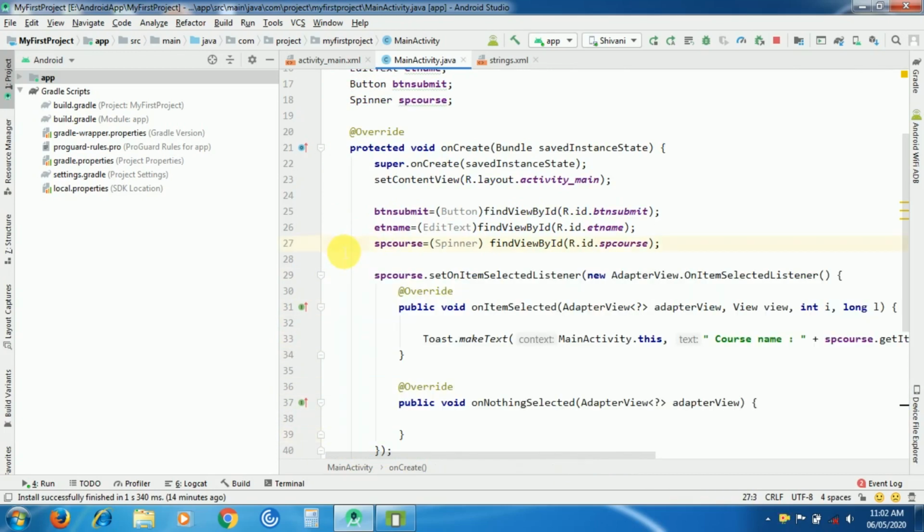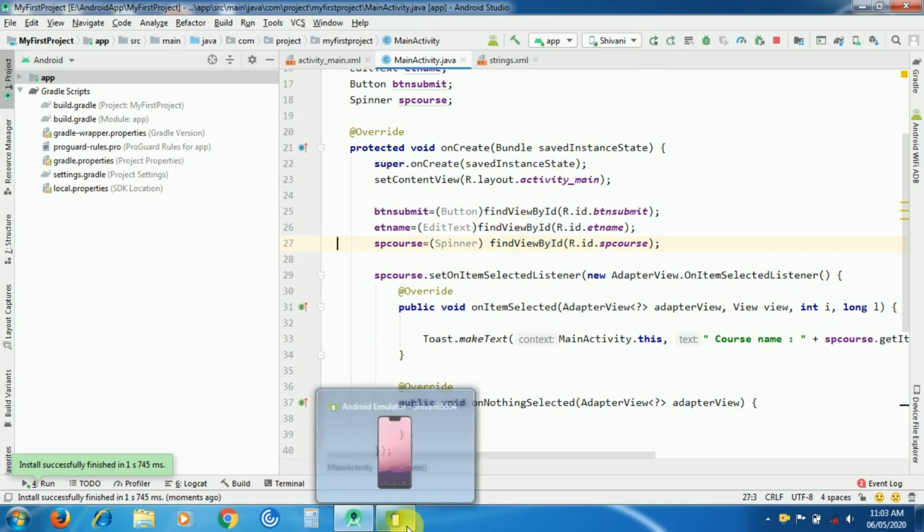So once we run our app on the emulator, we will be able to see the output. So I am going to run the app on the emulator, and after it's installed we will check what it is showing. Our app is installed now.